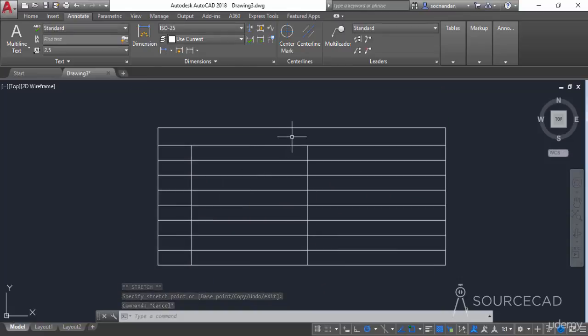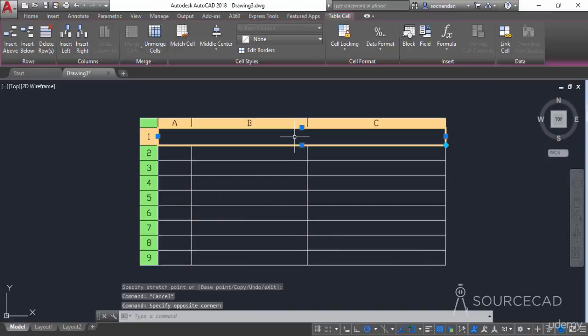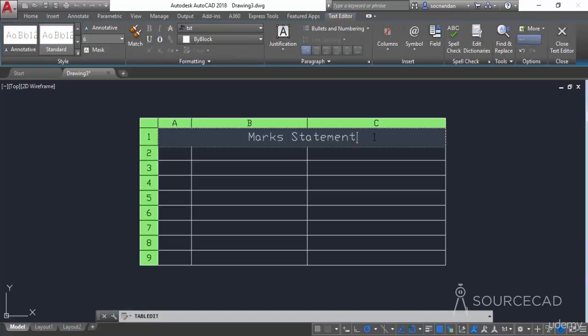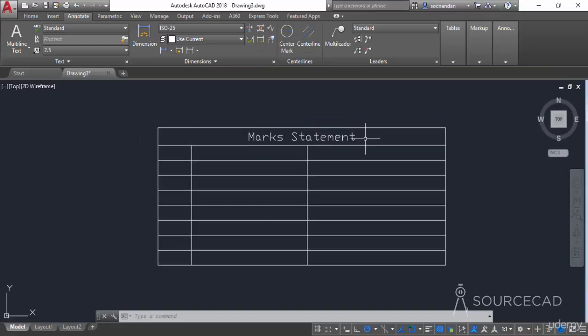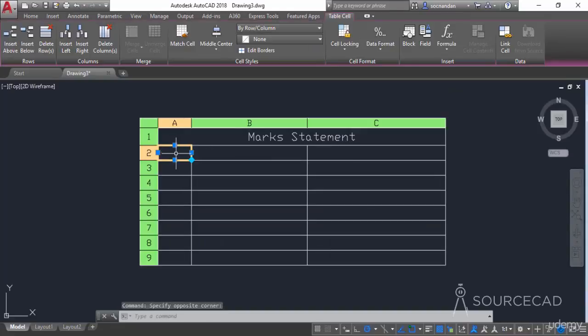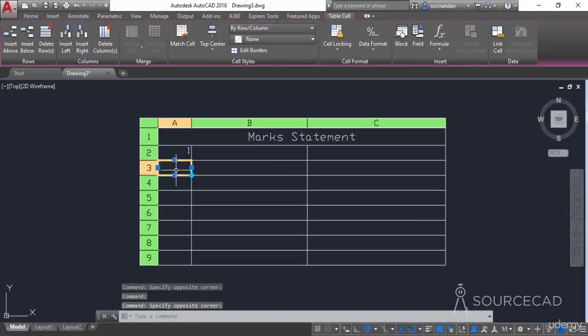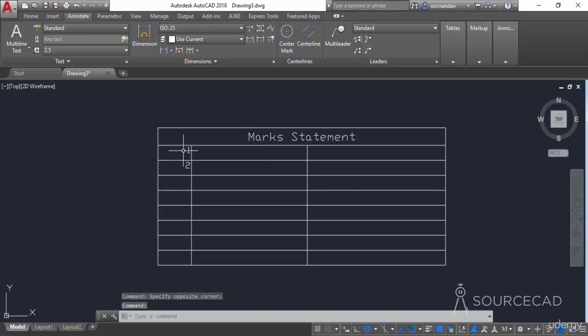So now I'll press escape key and I'll modify the properties here. So I'll start with the first cell here. Now if you want to enter any text in this, simply select it and now type your text. So I'll type Mark's statement and here we have the text. Now click outside to accept the text value. Now in this case, I'll add a text here. So I'll type the serial number. Let's type 1 here and let's type 2 here. So now we have added these two.